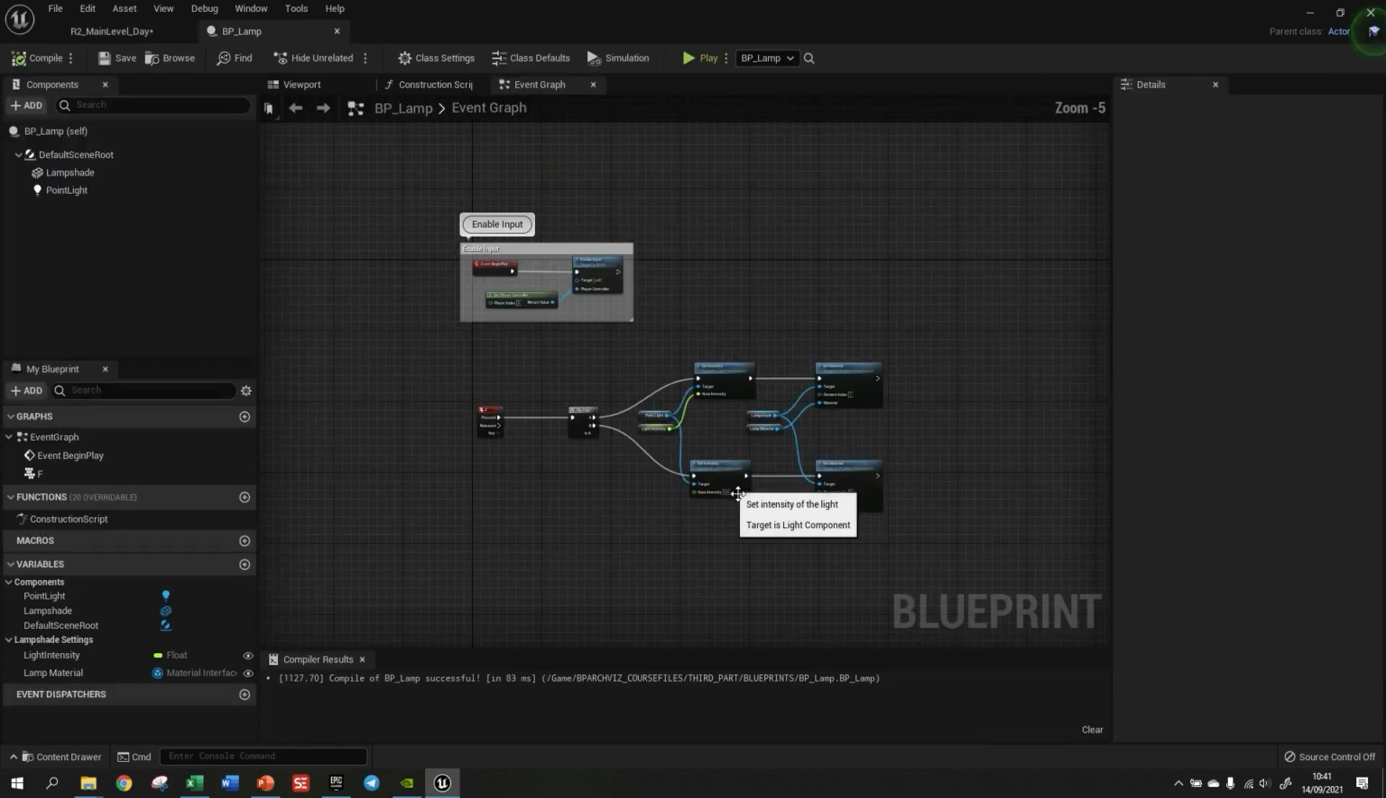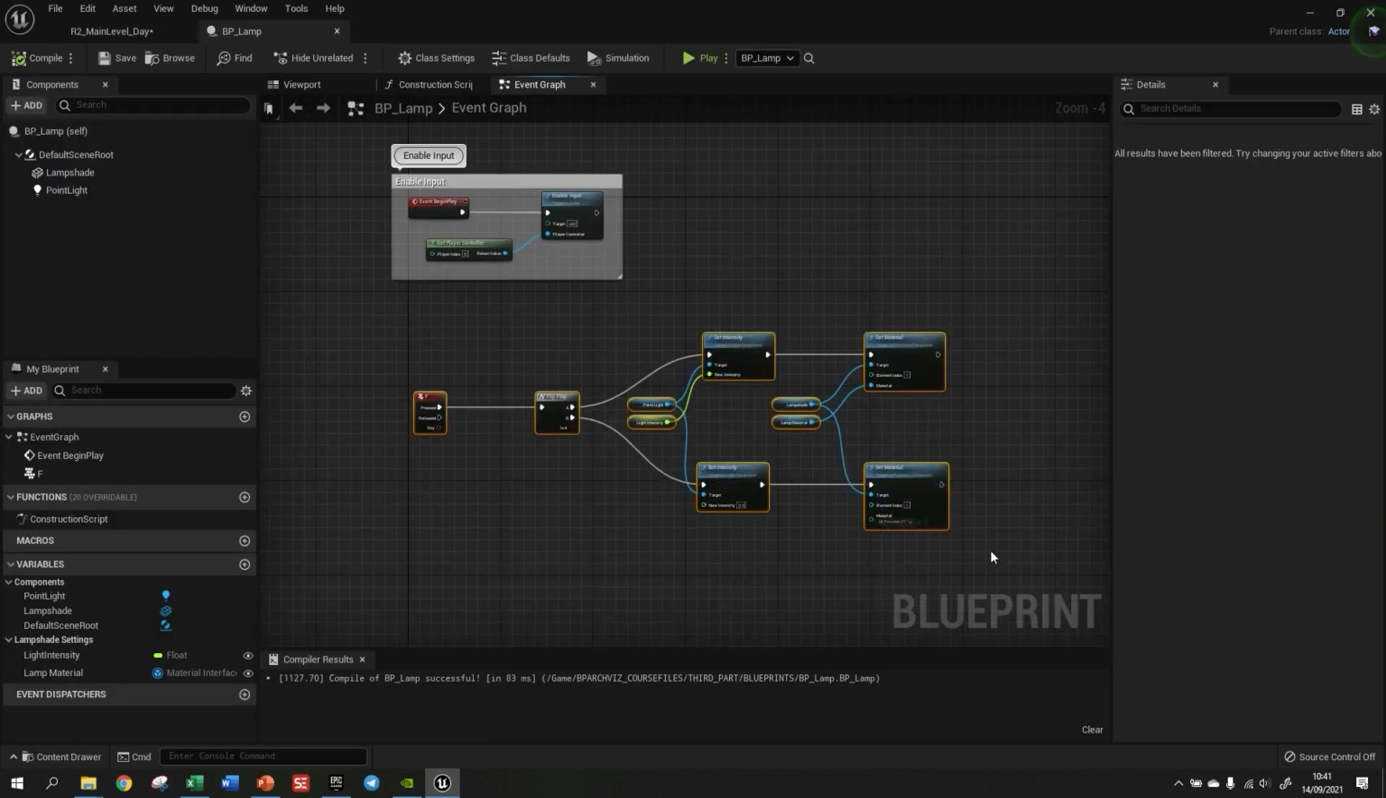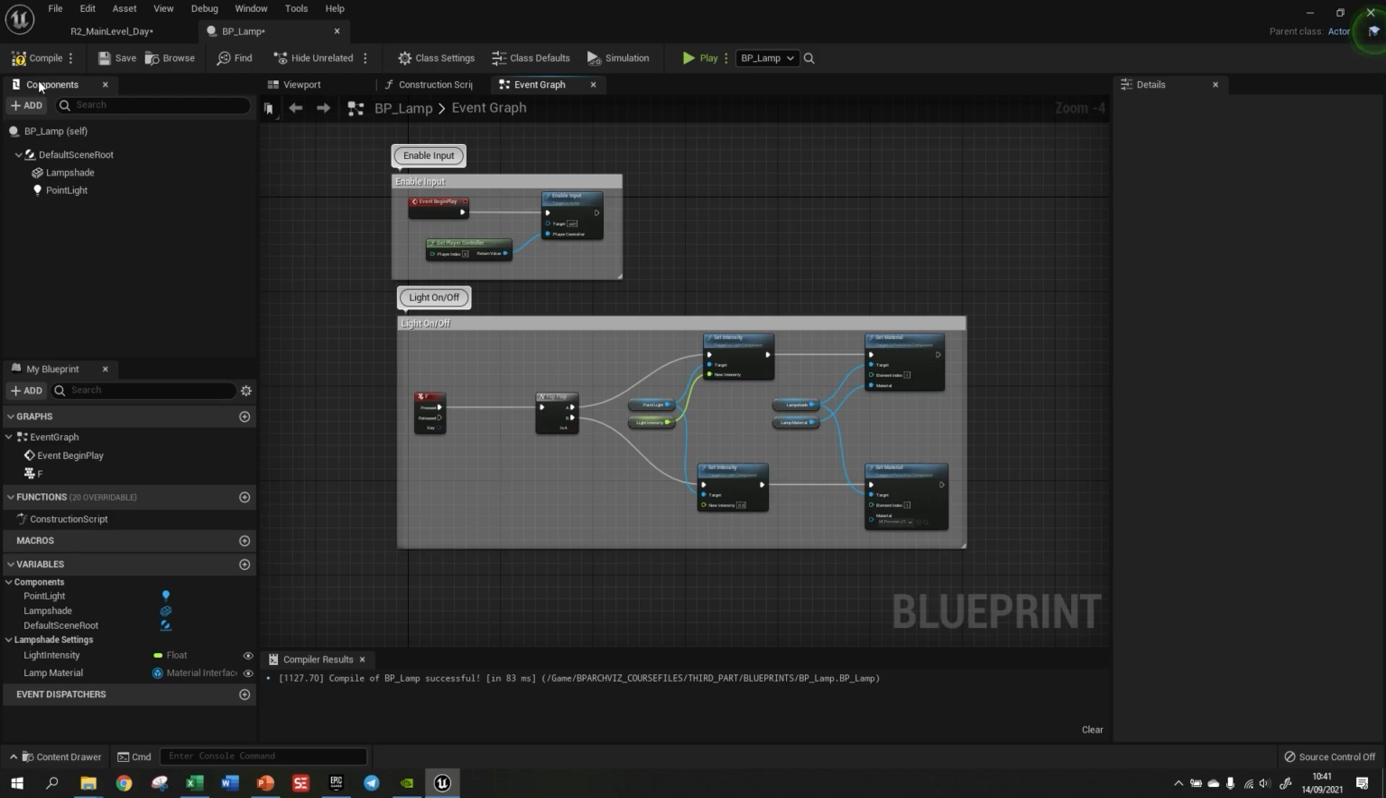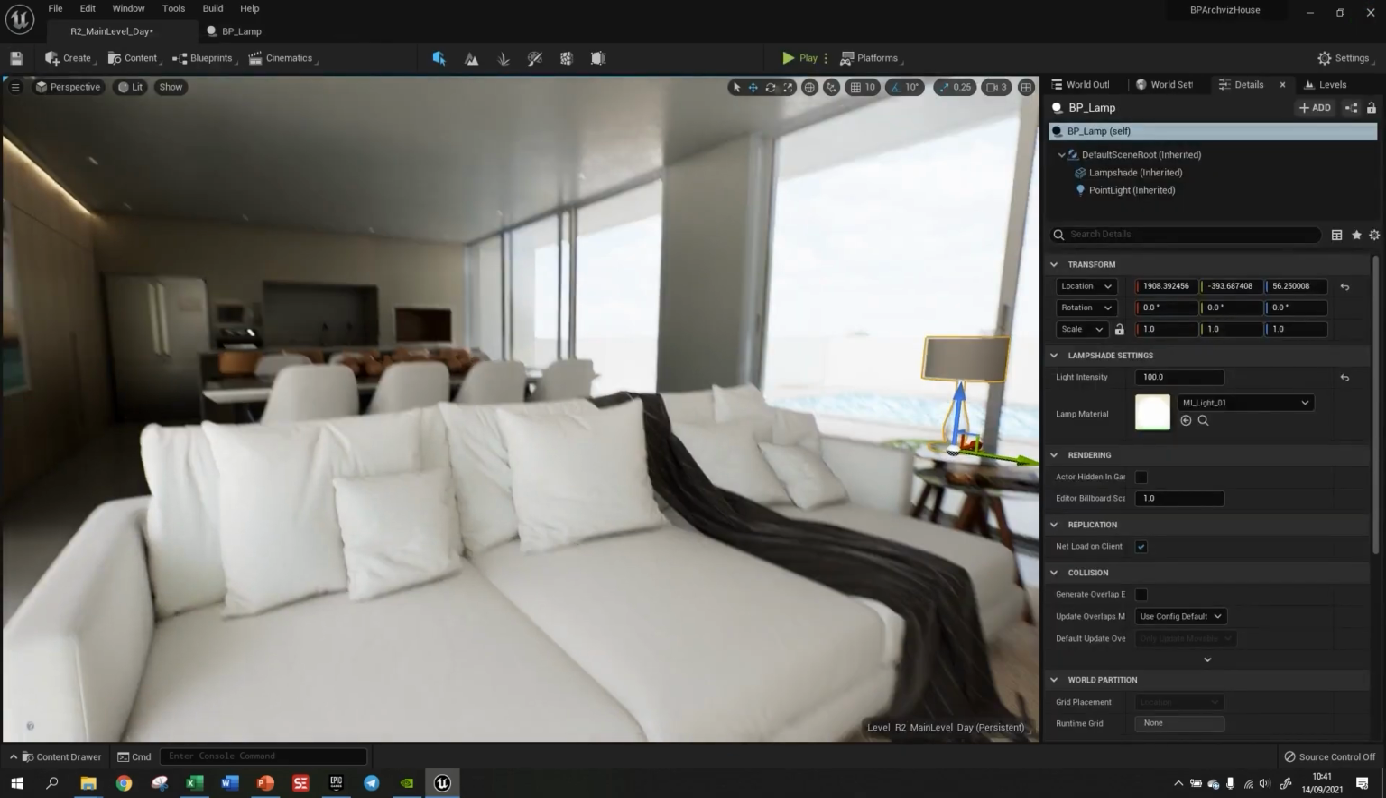So let's finish this up with a comment, and we'll call this Lampshade. And oh, actually, yeah, light on, off. That makes more sense, doesn't it? Cool. Compile and save. And there we go. So there's that.